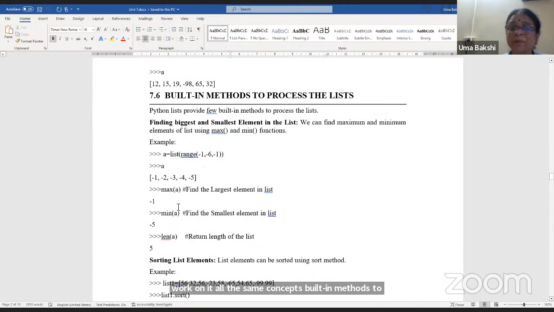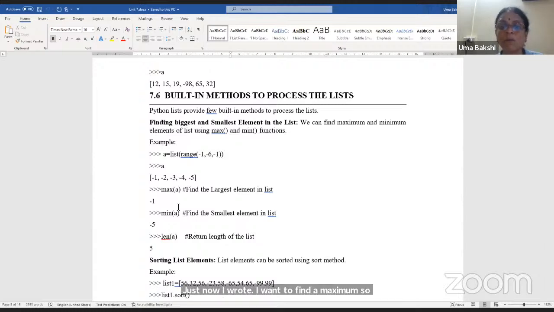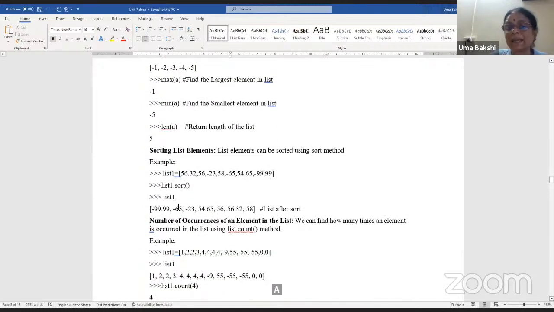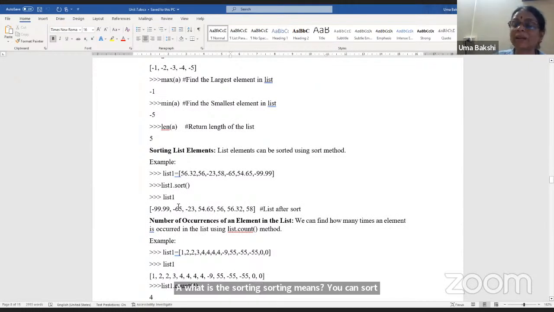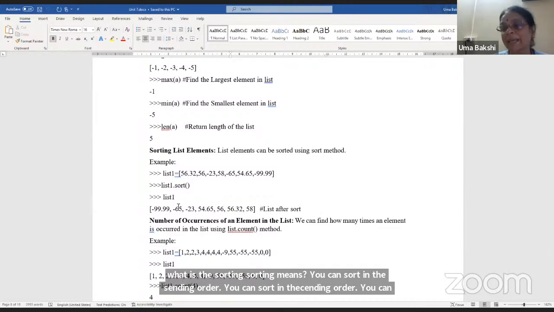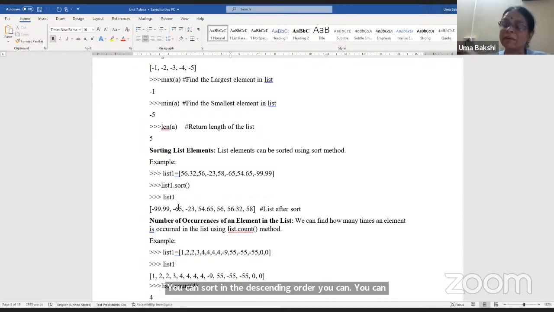Built-in methods to process the list. You can find the maximum value. You can find the minimum value. Suppose I have given a list of numbers 3, 6, 9, 12. Just now I wrote, I want to find the maximum of A. What is the minimum of A? What is sorting? Sorting means you can sort in ascending order, or in descending order. You can put them the way you like it. Every first, third, fifth, I want to sort in that manner. Every second, fourth, sixth, I want to sort in that manner. Whichever way you want to sort, you will get accordingly.